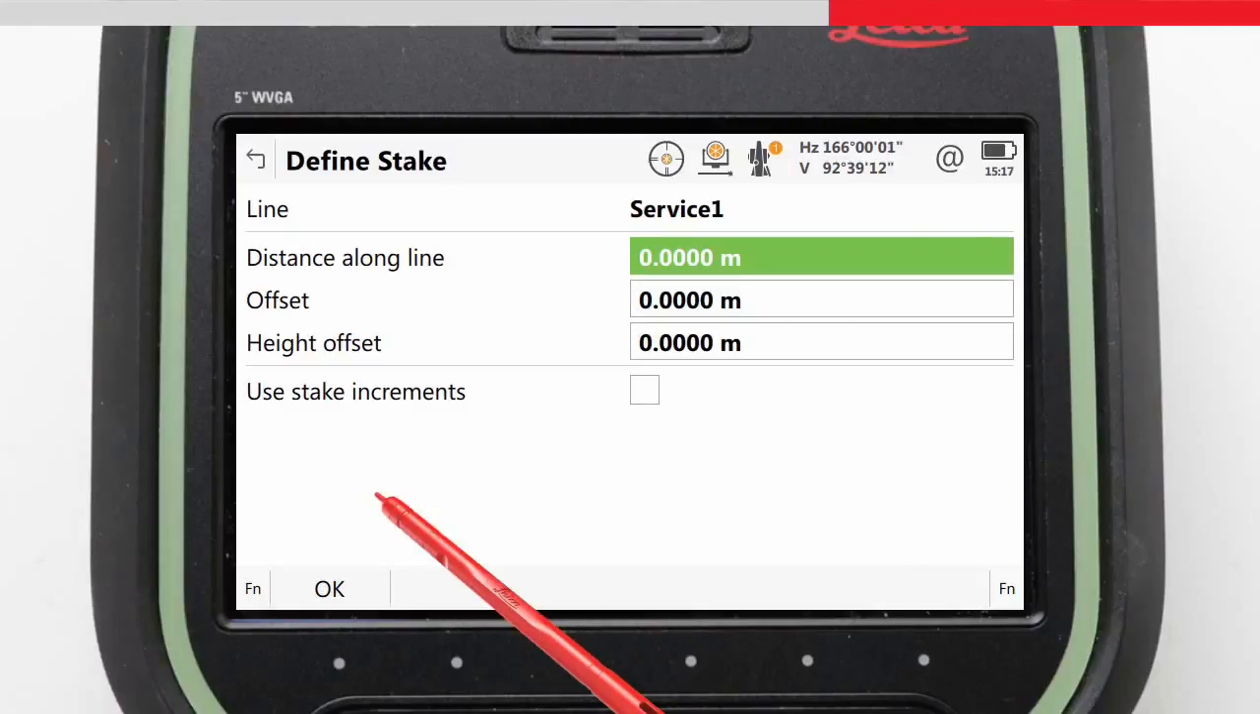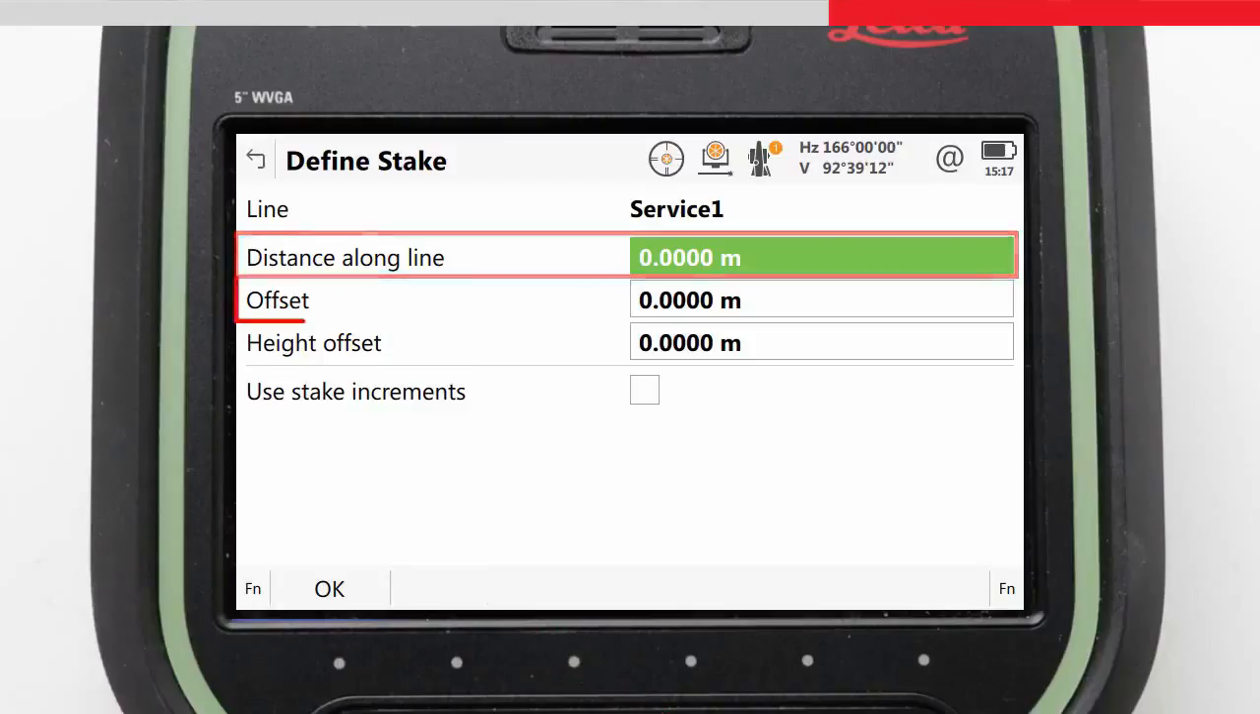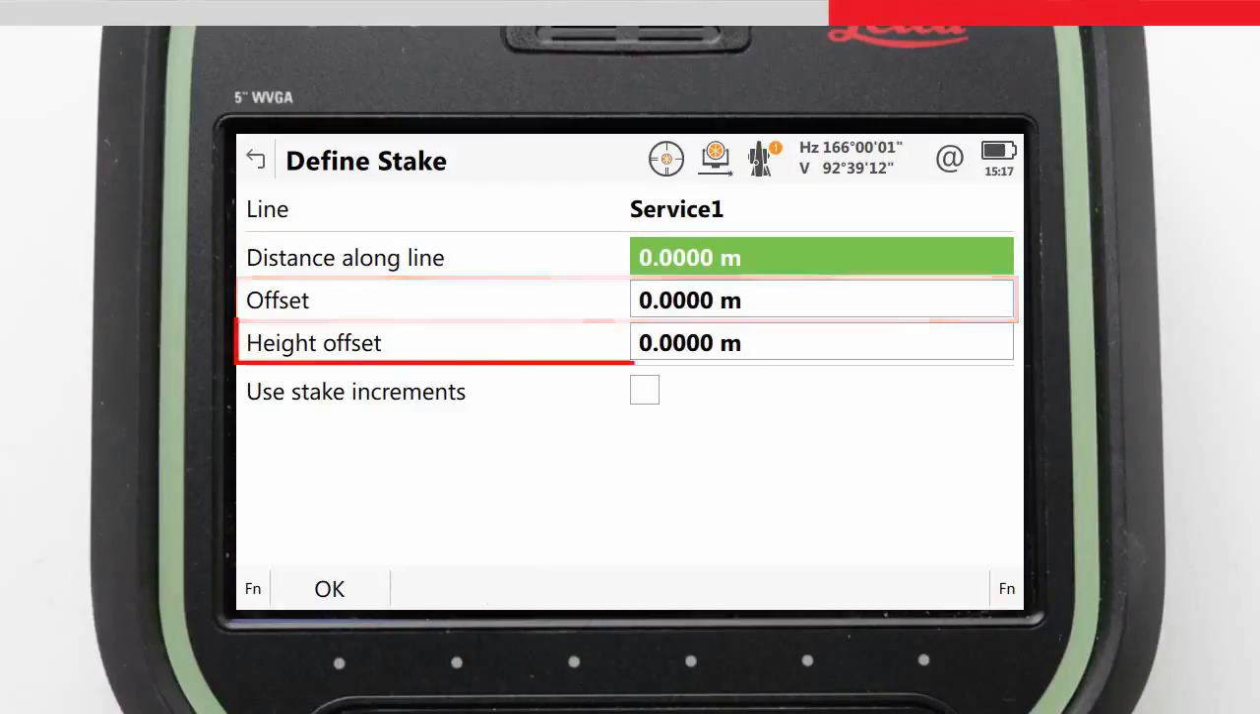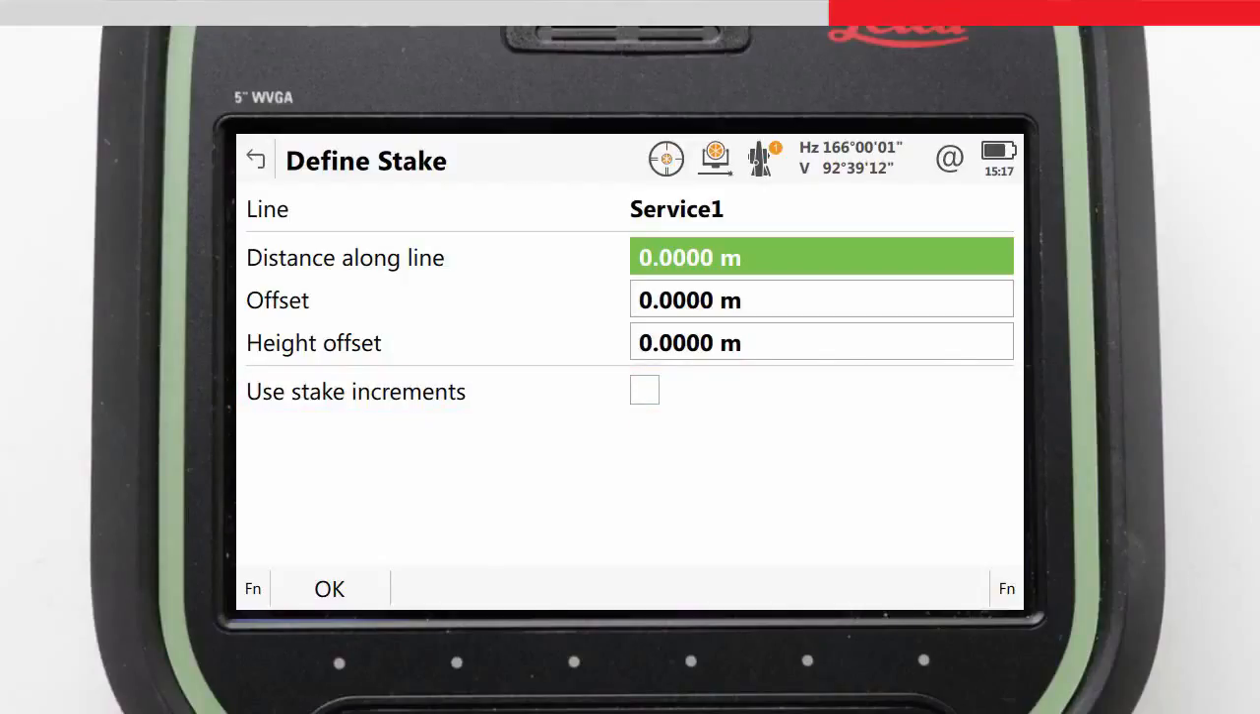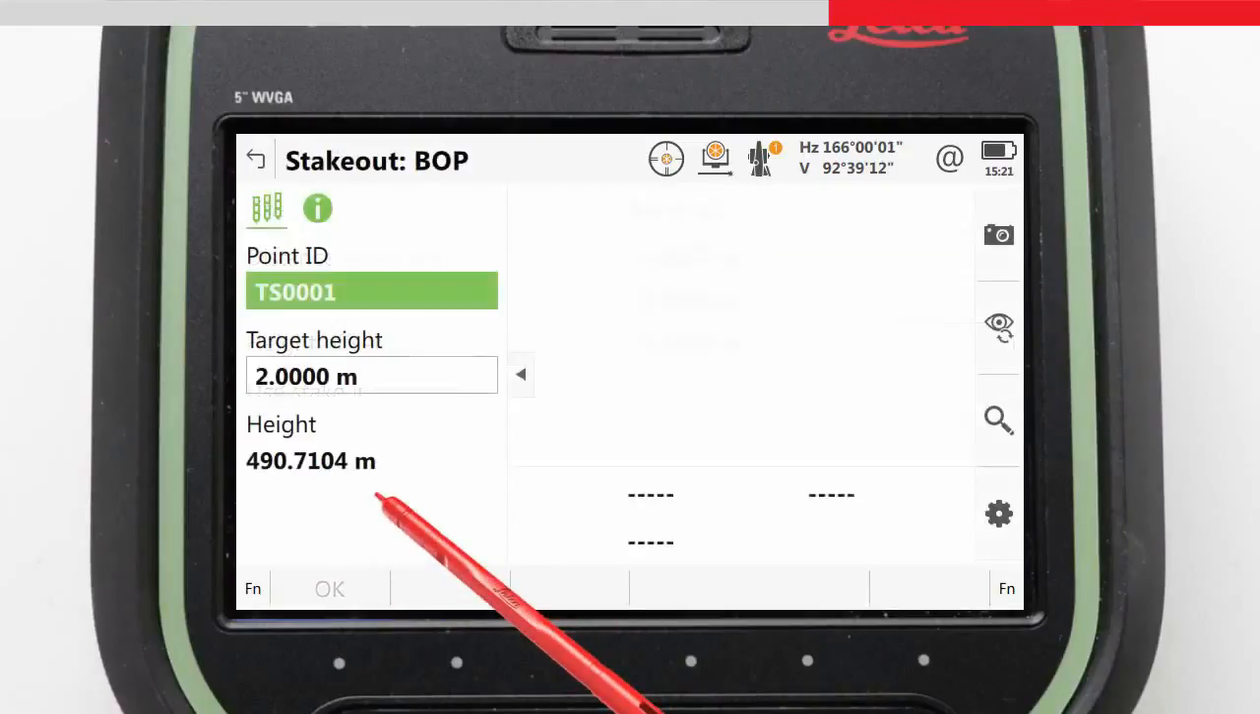The next screen we come to is Define Stake. Here we choose where our stake position is relative to the line by entering a distance along the line, an offset across the line, or an offset in height. We can also choose that the stake position along the line can be incremented manually or even automatically after measuring each point. For now we will keep it simple and leave all values as they were to start our staking at the beginning of the line.